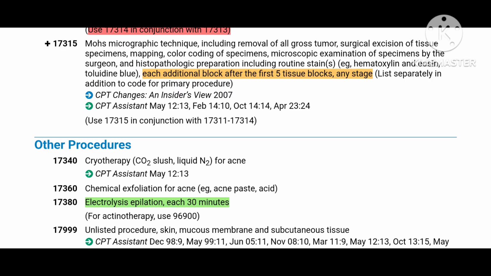This section of codes looks a little confusing, but it is actually a very simple thing if you understand this concept. Mostly we will get one question from this part in the CPC exam.